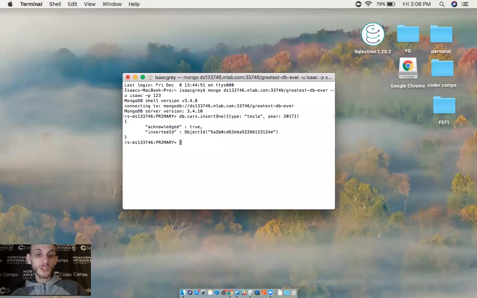Okay, so let's go ahead and practice that a bit more. Let's insert a couple more cars. So we'll say db.cars.insertOne another one. Let's say the type for this one will be Mercedes. And let's say the year is going to be 2006.